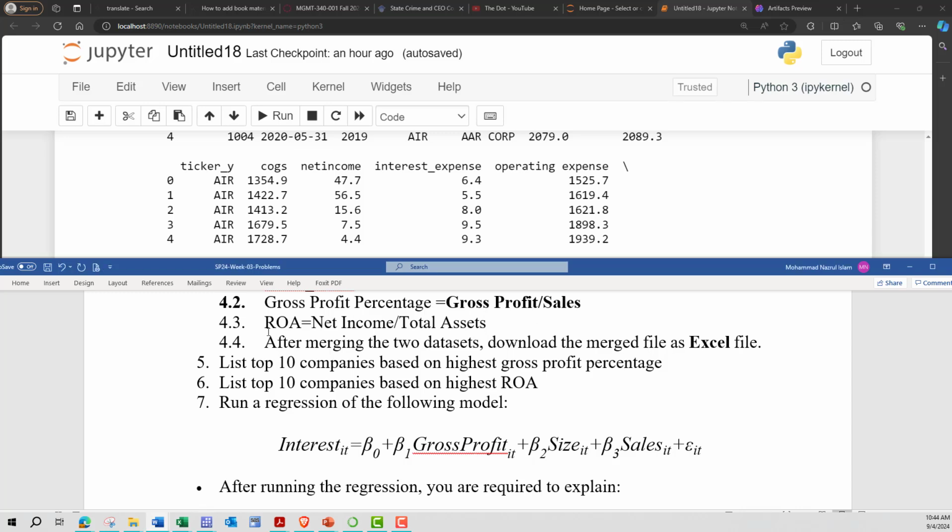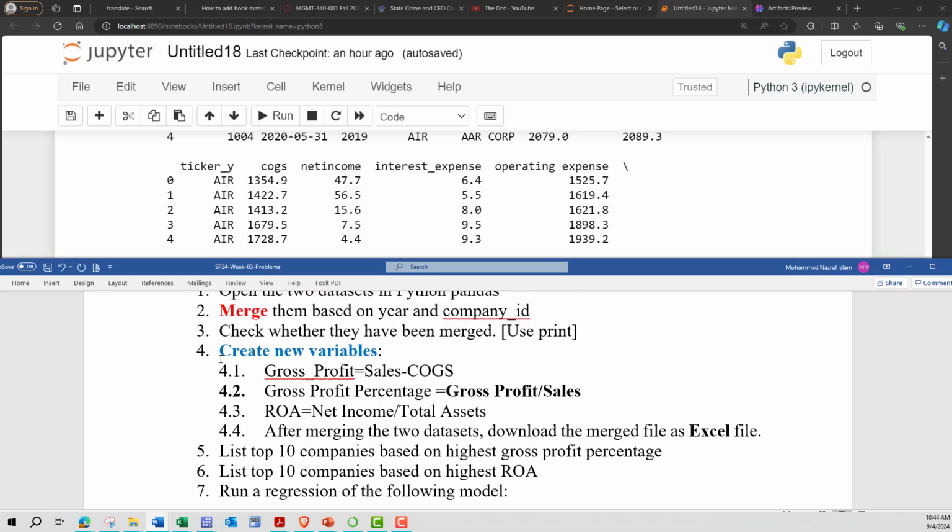So we have already defined all these variables and created the new variables. That's fine. Now we will be downloading the merged file as an Excel file into our local folder, meaning into our local drive. So let's see in the computer how to do that.